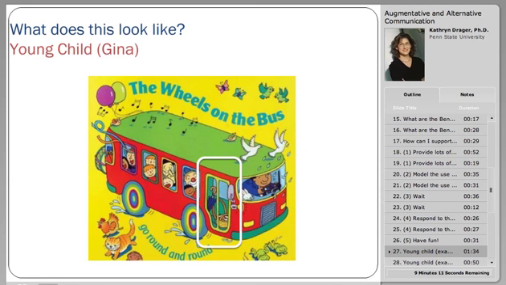Gina's mom makes sure to give Gina a lot of time to respond and make a choice, and shows that she is interested by waiting expectantly for Gina to choose something. And anything that Gina might choose can be turned into a song verse, allowing Gina's mom to be highly responsive to her. Gina is also learning to do the hand gestures for this song and some other signs.